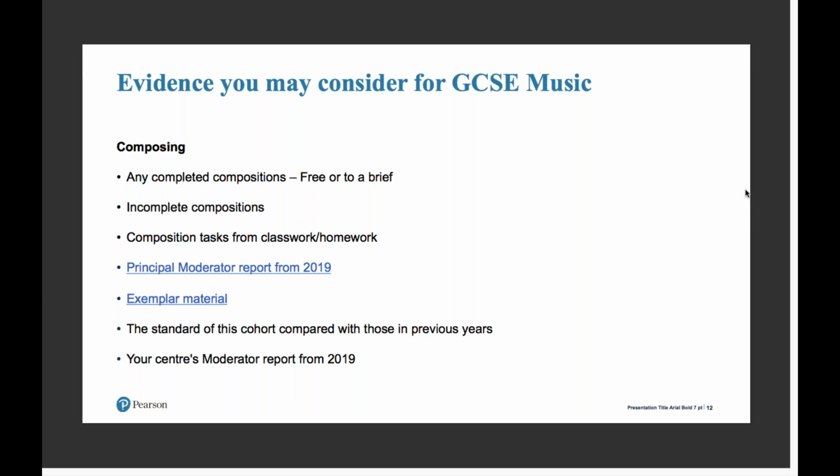There is again the Principal Moderator Report that you could refer to get an understanding at a national level. And there is also exemplar material to help you understand the standard. You should consider the standard of composition for this cohort compared with previous years. And again, you could refer to your E9 moderator report from last year to help guide you in any decisions as well.